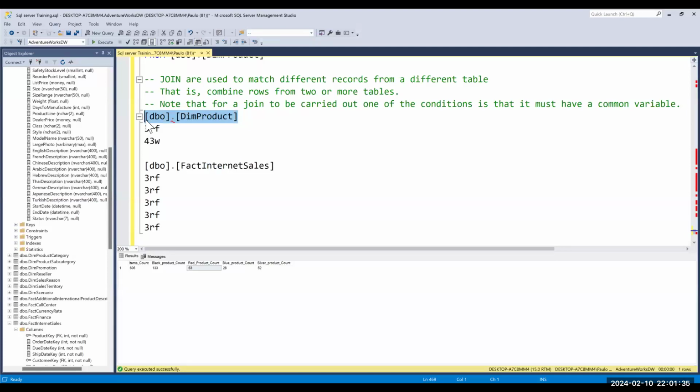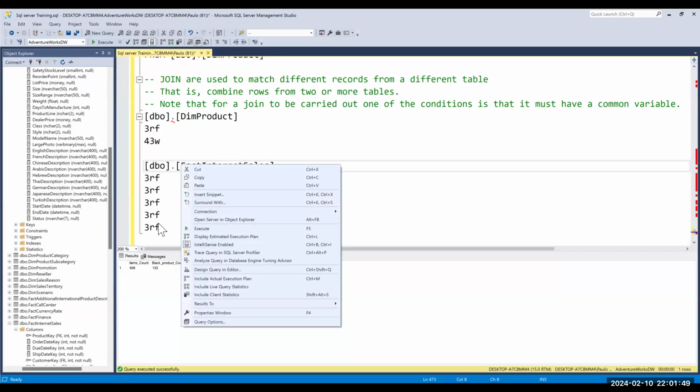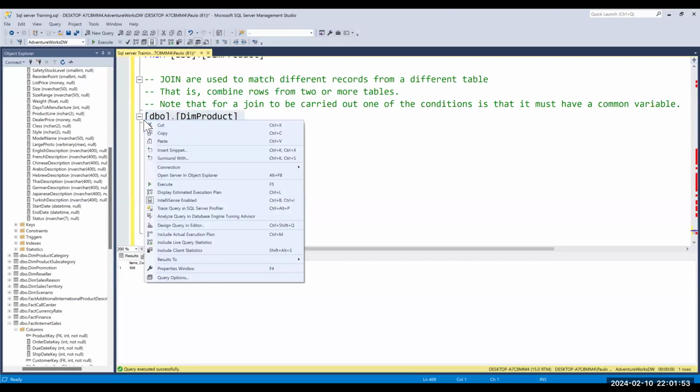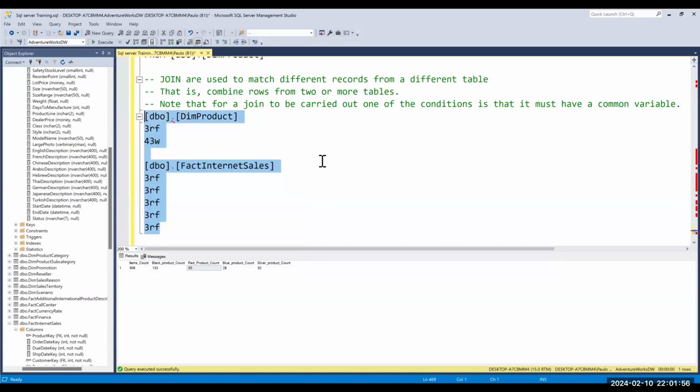So you match. Anything that matches in the products table and the internet sales table, you join them together. That is join in SQL. Does that make sense? Yes. So let me now go back to join. I'm trying to make it simple as ABC, and I believe we are getting the gist.